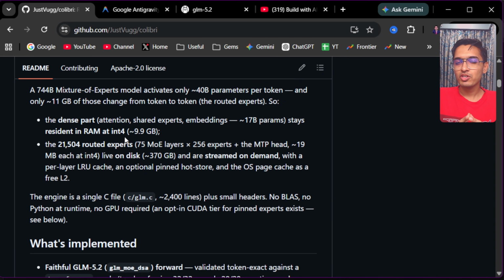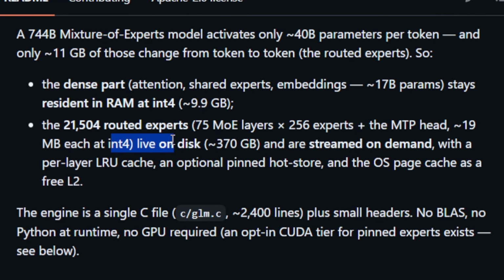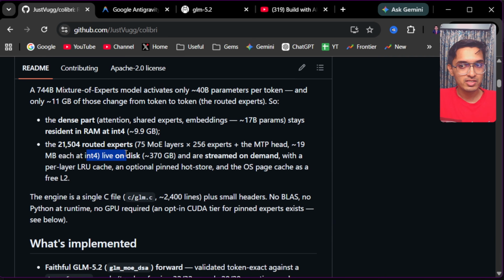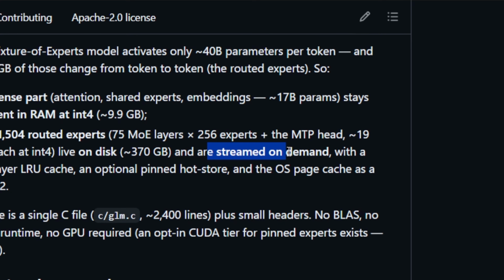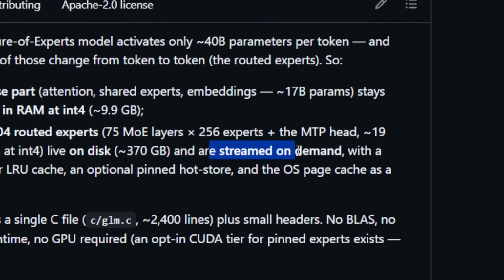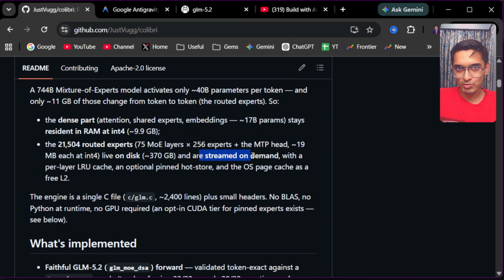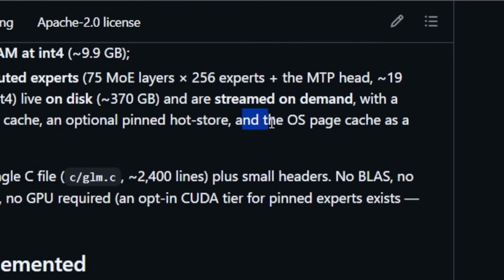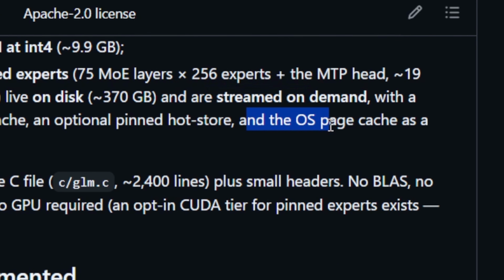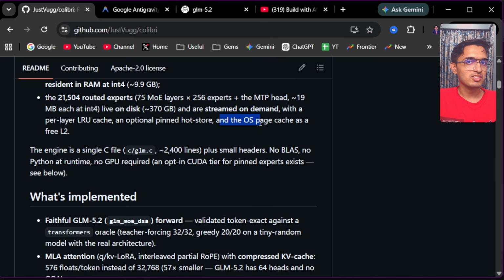And the rest of the model is split across thousands of tiny expert files. There are over 21,000 of these individual experts sitting quietly on your hard drive. When you ask a question, the AI will decide which specific experts are needed and then stream them directly from the hard disk, loading them instantly into your memory. And it even uses the computer's operating system tricks, where it treats our available background memory as a free secondary cache, making the repeated answers much faster.